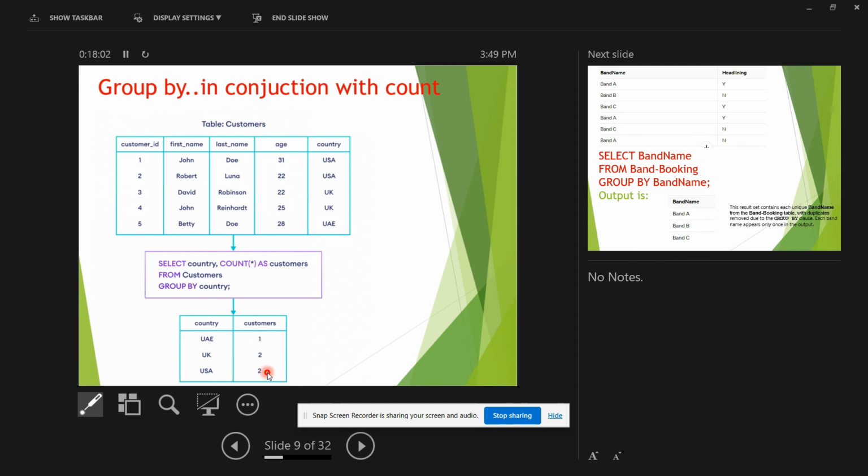Okay, now what is being done? It is removing these duplicate entries. USA, UK: it will only write USA and UK one time, and then it will count how many entries were there for USA, and just display those counts, two entries and one entry. So we are counting the number of customers belonging to a particular country, plus we are also grouping them, right? UAE is one group, UK belongs to another group, and USA belongs to another group of country.